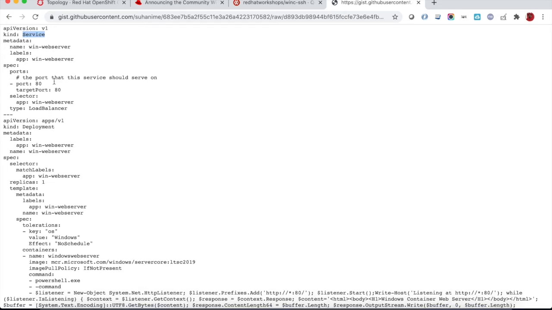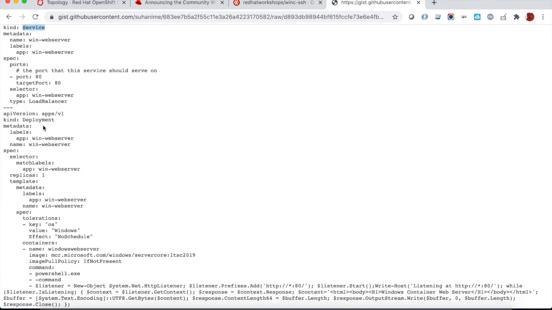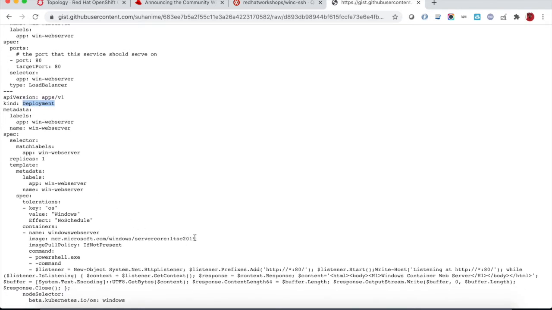Again, listening to port 80, we have a simple deployment object. This deployment object is running the container image Windows Server Core 2019. We're just using PowerShell, with arguments and commands, starting an HTTP listener and listening to port 80, and we just write a simple response. I'm sure those of you familiar with PowerShell scripts understand this very well. We're just writing this response: Windows Container Web Server.